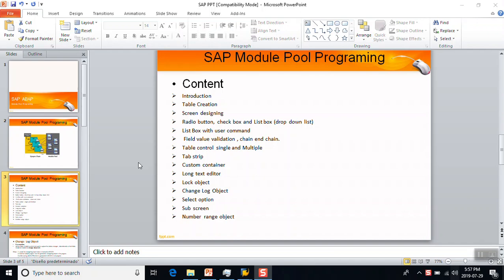Hi, in the previous session we have seen the table creation and the screen designing. So we have finished the first part, table creation and screen designing. Now in this session we'll see how to create the radio button, checkbox and list box on the screen.